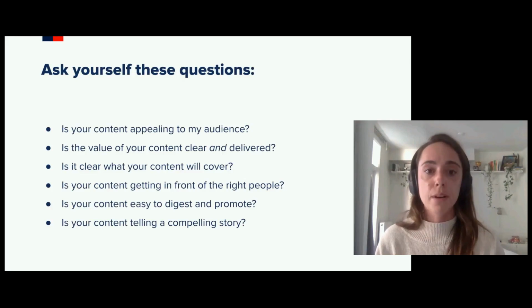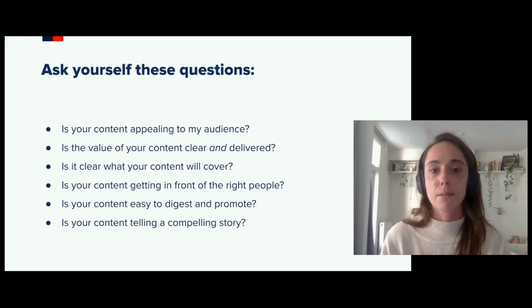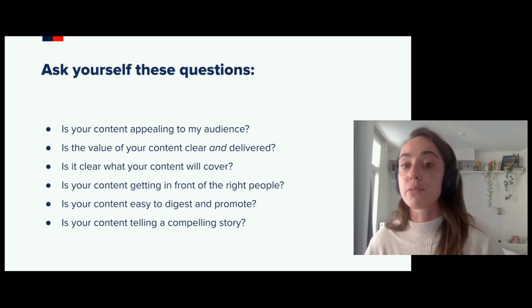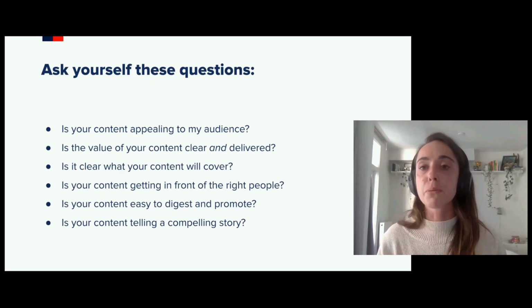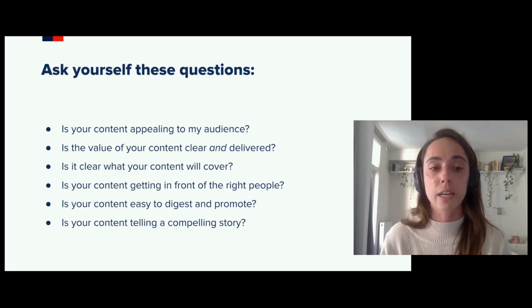So for example, how do you make your content appealing to your audience? How do you make the value of your content clear? And how do you deliver on it? For example, coming up with rules, well, not rules, guidelines around all of these elements will really, really help you develop a nice strategic base that your team can also understand and execute on.